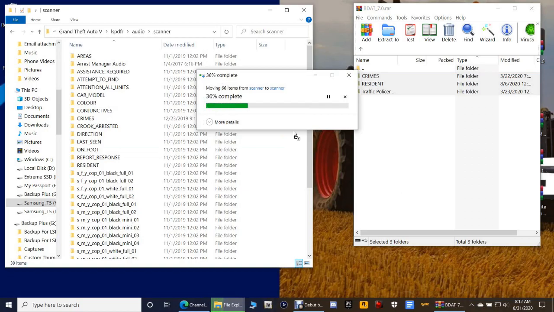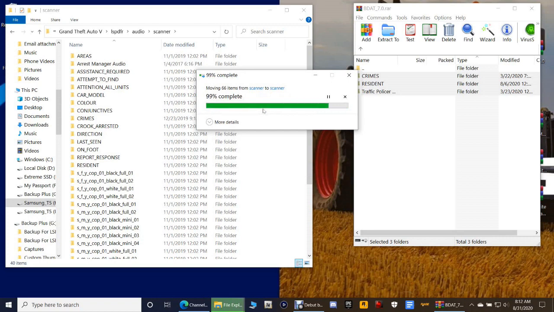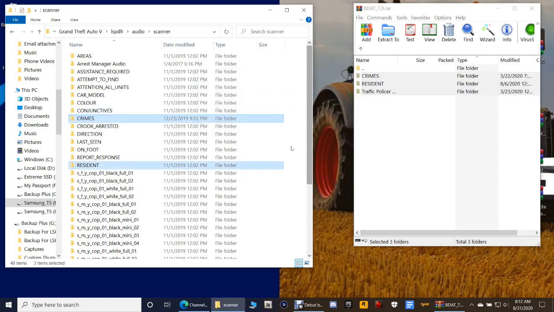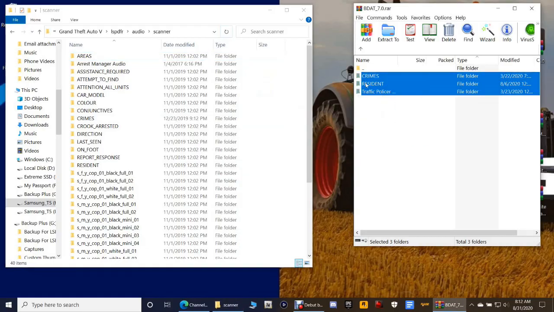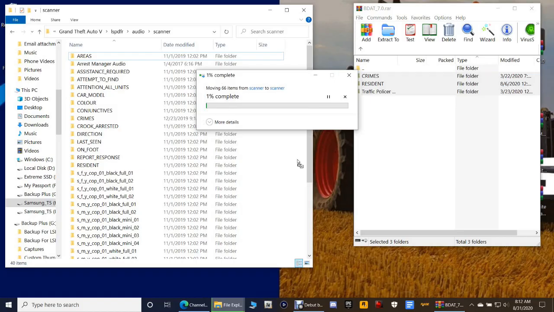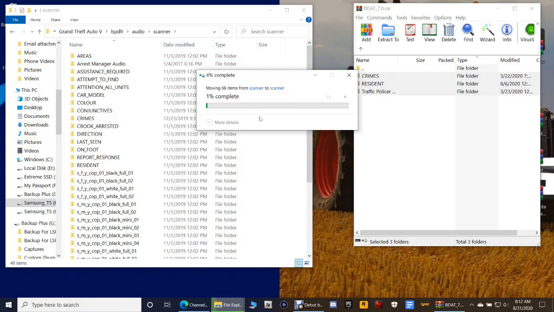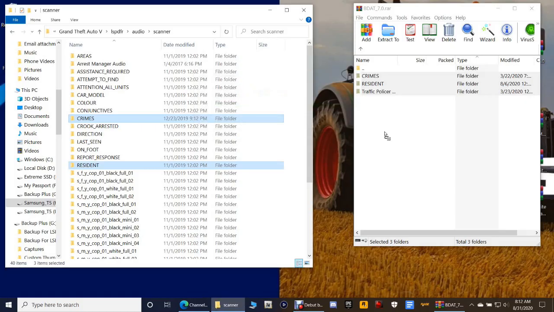Now it's going to ask you to replace the files. Should be the 42. Yeah, the 42 files. Now we're actually going to install these twice, guys, because a lot of times it will ask for more files the next time. So let's go ahead and highlight them again one more time. Drag them and drop them into our LSPDFR audio and scanner folder. Drop it. Okay. Should be more files this time. Yeah, 62. So go ahead and replace it again, guys. That's exactly what I'm talking about. I don't know why it does that, but it's good to do it twice, guys. It's just for that mod in particular.